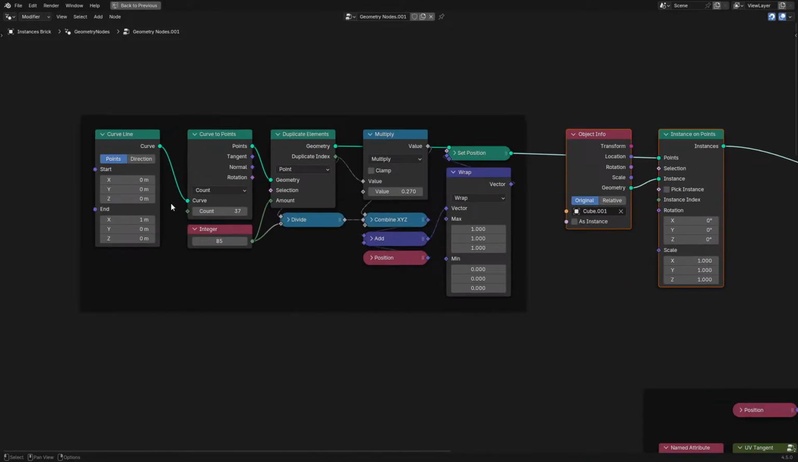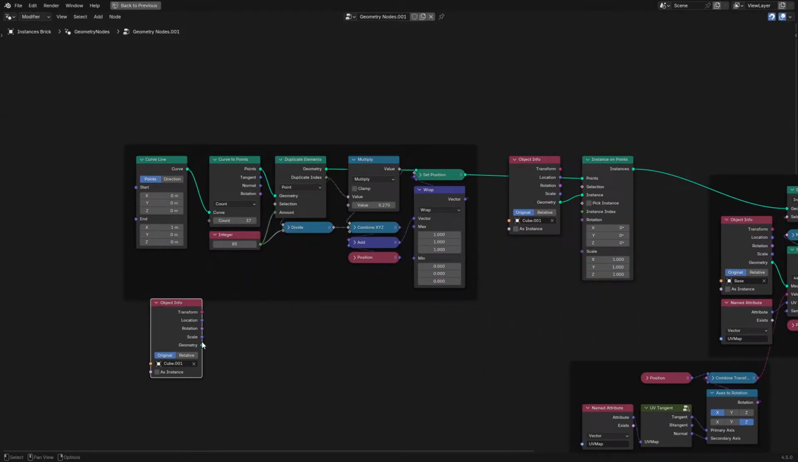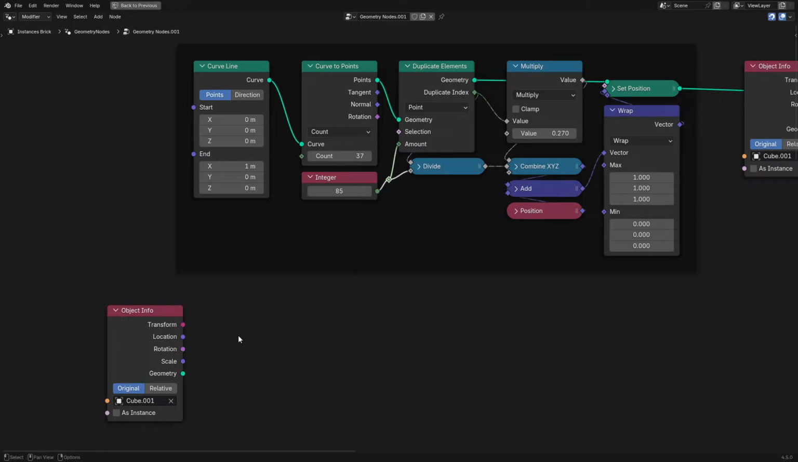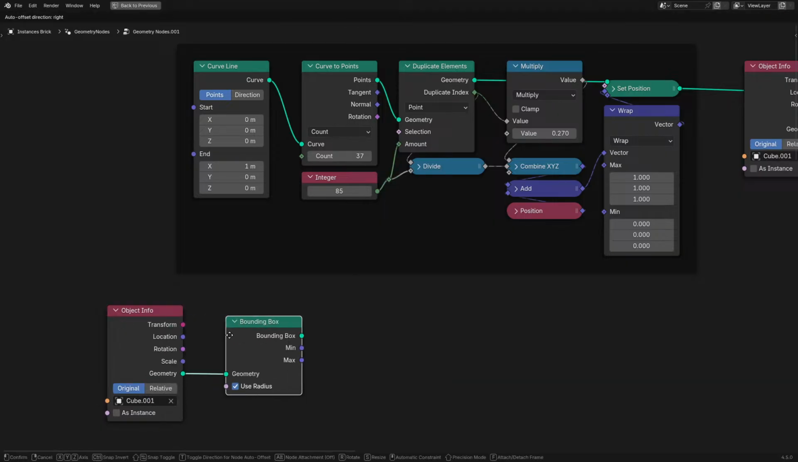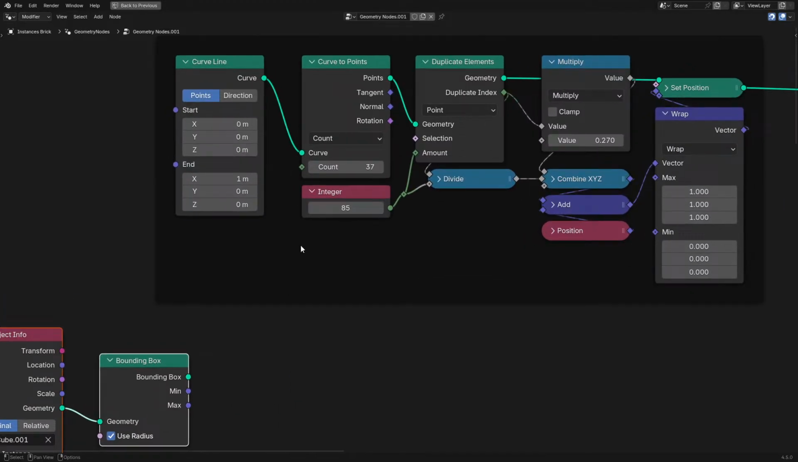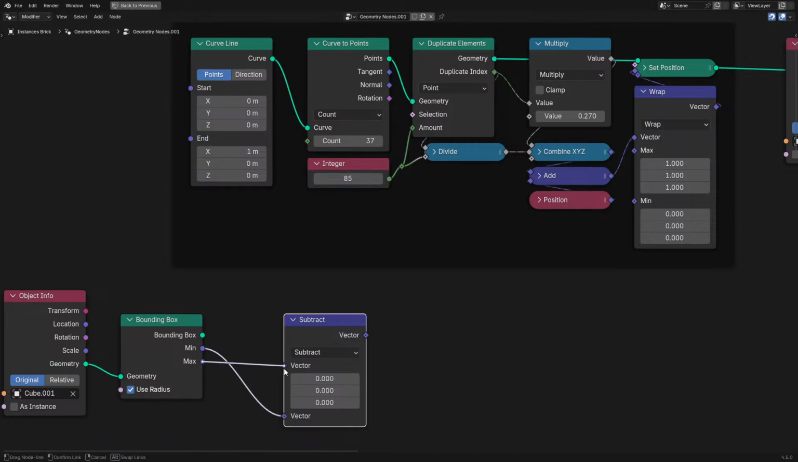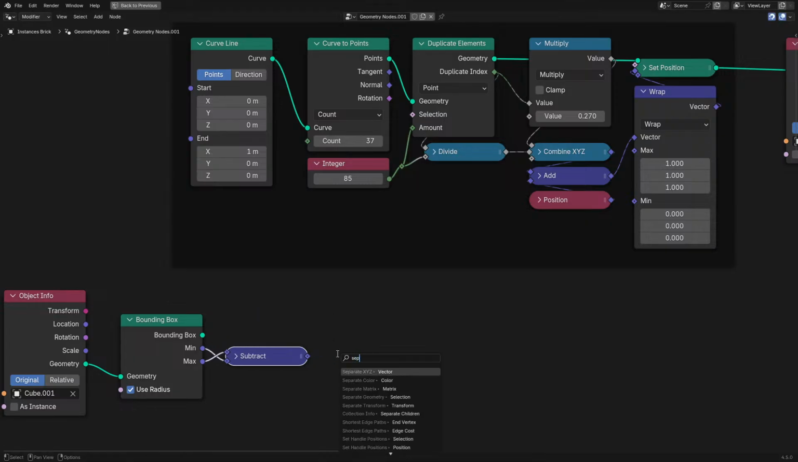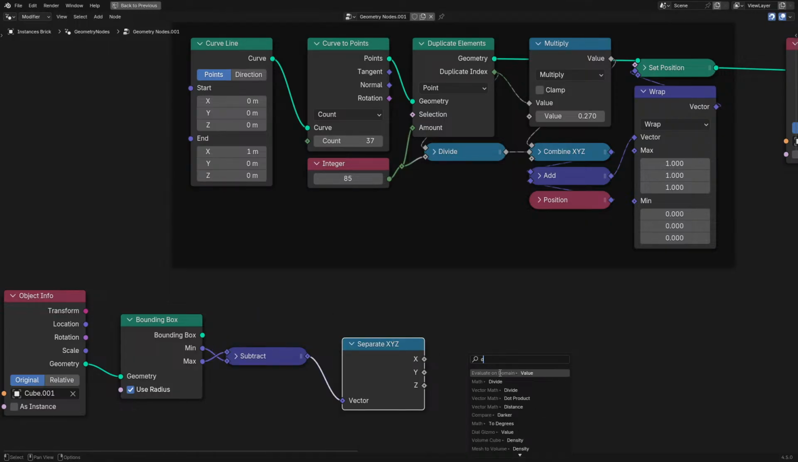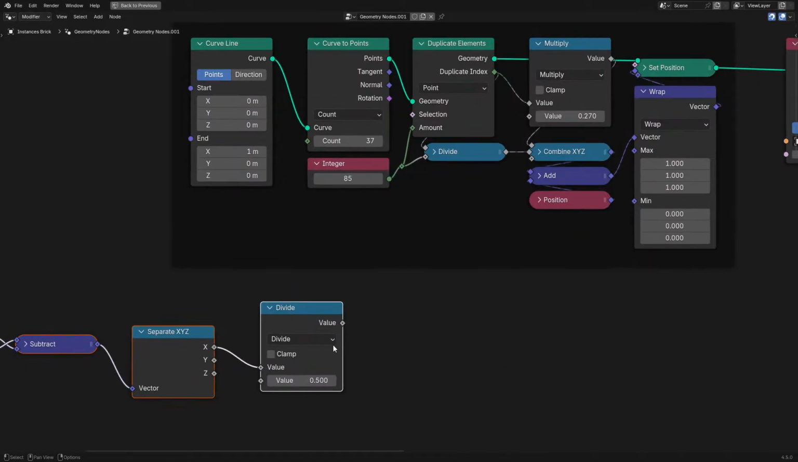Okay, so here we were going to use the brick to determine how many rows and columns there should be. So let's go and use a bounding box node, not instance bounds, because we need just a singular constant value. And then we'll subtract the min from the max, and then we can separate X, Y, Z. Okay, this is going into dangerous territory.